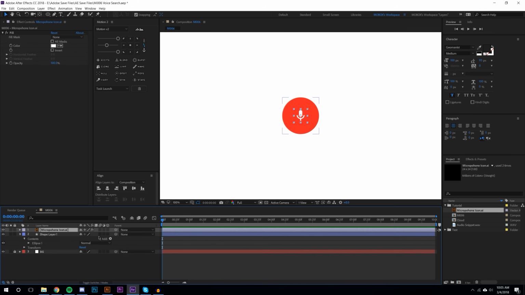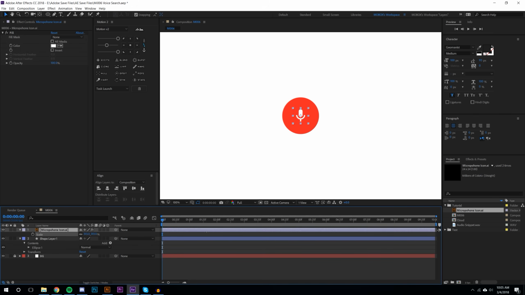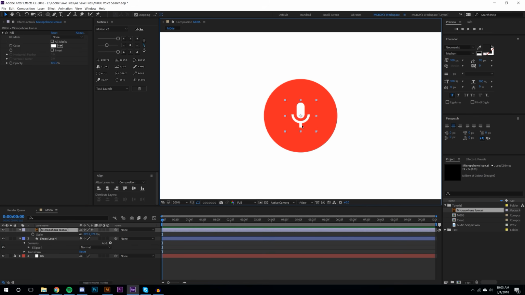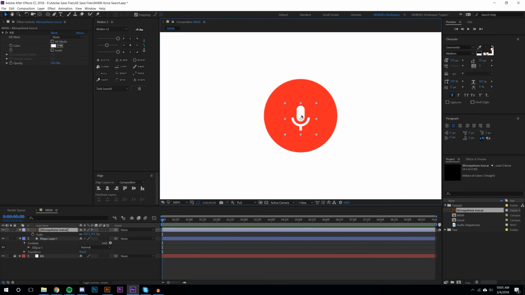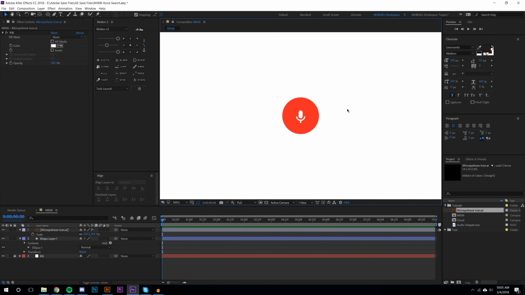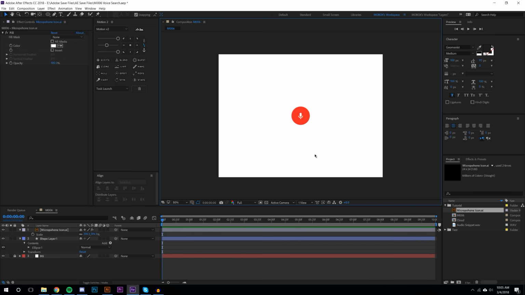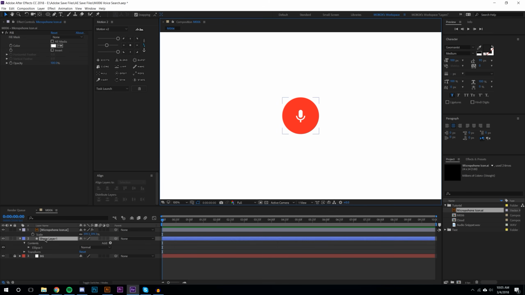I think the microphone needs to be a little bit larger, so I'm just going to hit S on the keyboard and scale it up a little bit. What you'll notice is that some icons are really unbalanced. This icon is really top heavy, so I'm going to drag it down just a little bit because I think that looks more in the center than it was before. Okay, maybe up a little bit more. Okay, that looks pretty good. Now I'm going to rename this shape layer to button.